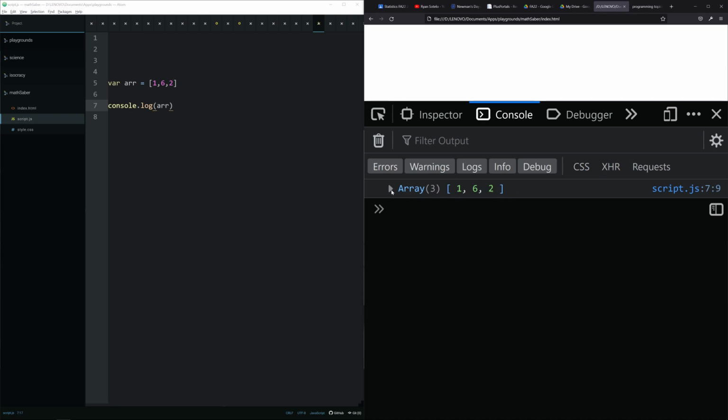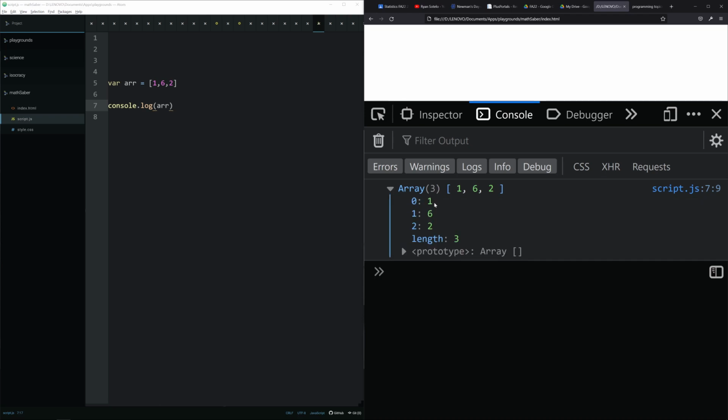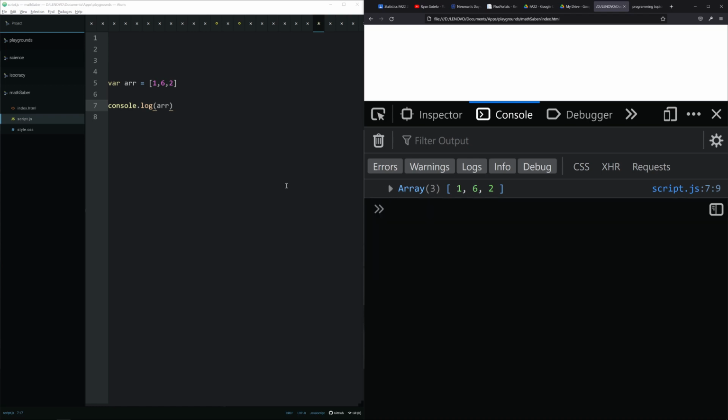Well, what if I hit this little arrow to expand it? It shows my 0th item. So the computer indexes, it gives each a sort of number, but it starts counting at 0. So the 0th thing is 1, the first thing is 6, and the second thing is 2, and it's 3 long, and that's how JavaScript sees that. So I have an array.